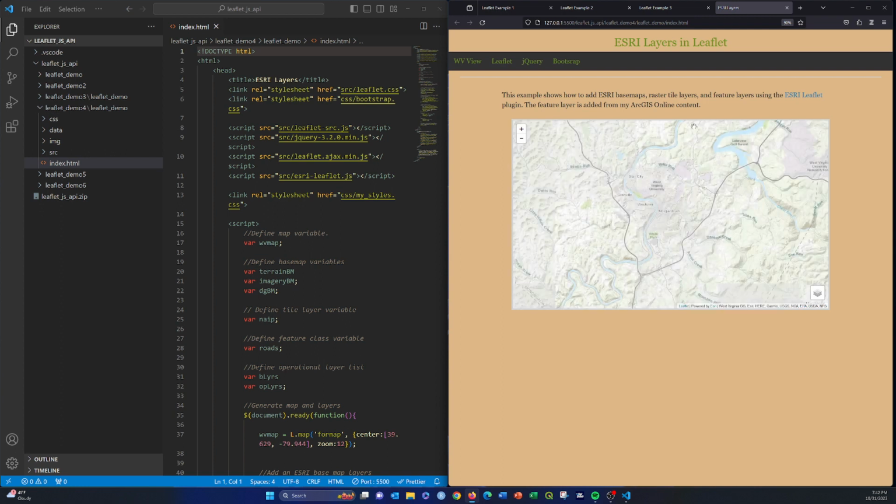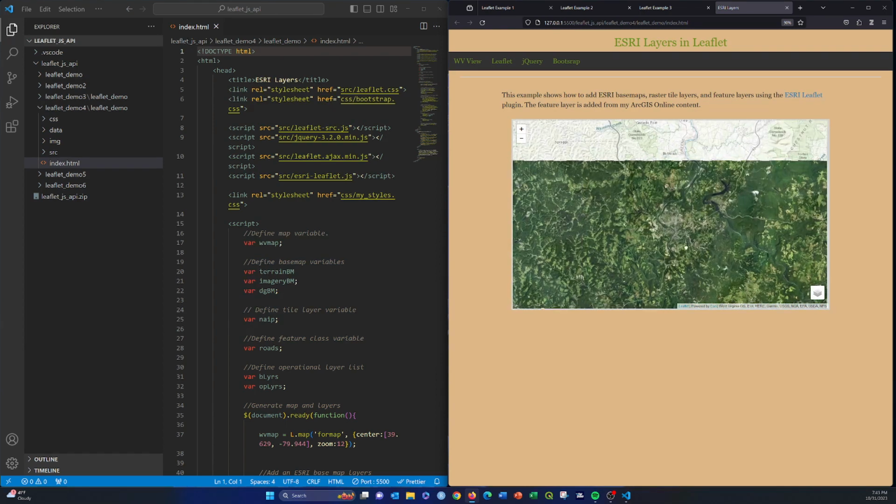Let's see if this is going to load. Oh, there it goes. So this is using the Esri Leaflet plugin. This allows you to use Esri layers. So this allows me to connect to tile layers.